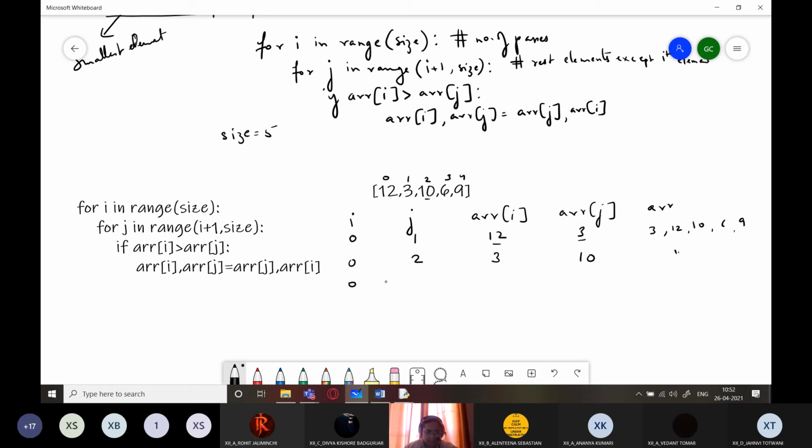No change. Next, 3. ARR I is 3 and ARR 3 is 6. Is 3 greater than 6? No. Array remains as it is. This is still 3, this is 9. Still the same. Okay, and so you can see j completes its iteration.